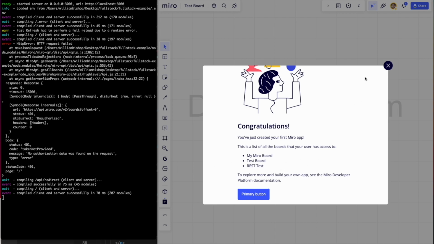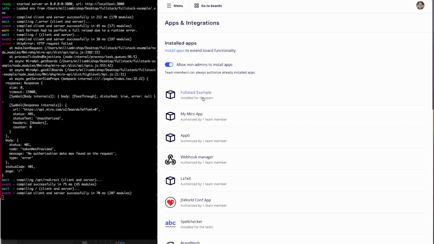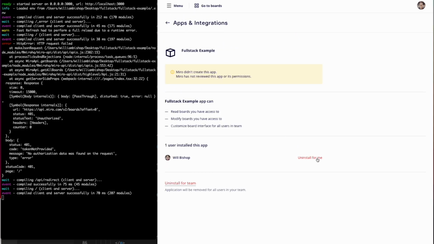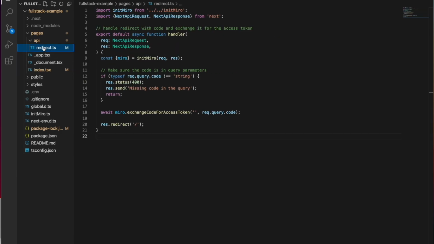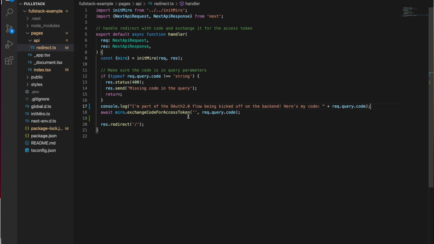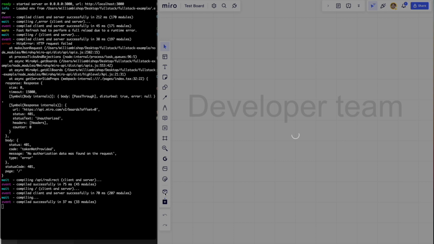But let's back up a moment. I'm going to go ahead and go to my profile settings, and I'm going to actually uninstall this app just for me, for testing purposes, so that I can reauthorize. Now, if I go back to our code, I'm going to go to the redirect.ts option. That's in the pages directory underneath the API folder. And I'm going to add a simple line here to show where the OAuth 2.0 flow is actually being automatically kicked off. And this is because we're specifying our redirect URI, which is API/redirect. I'm going to go back to my application, go back to my board, and I'll authorize one more time.